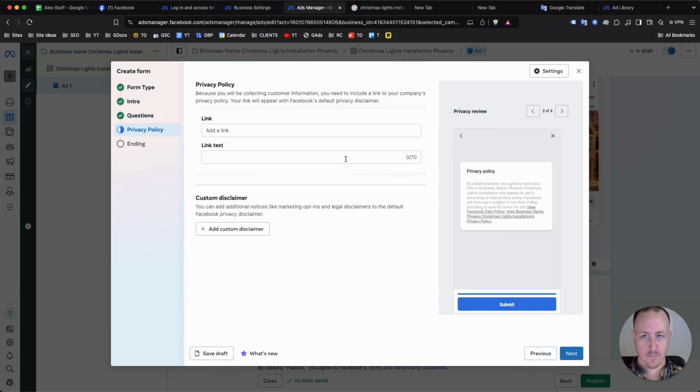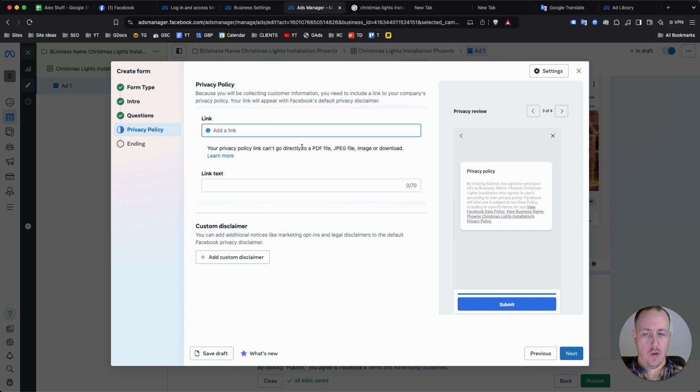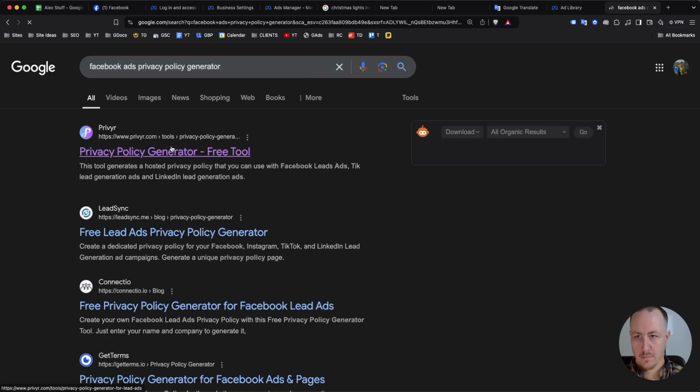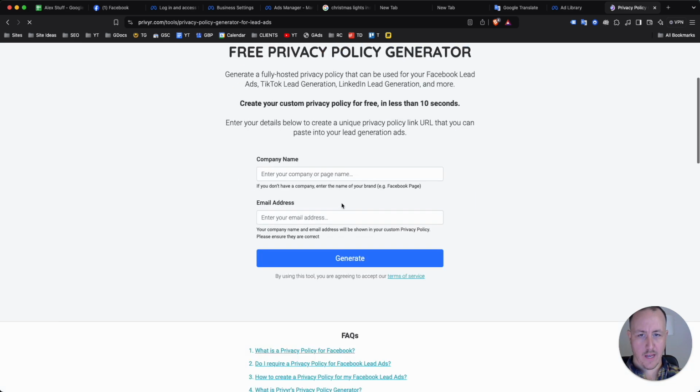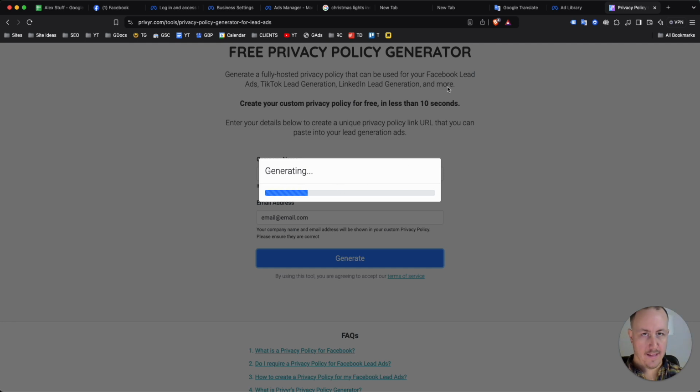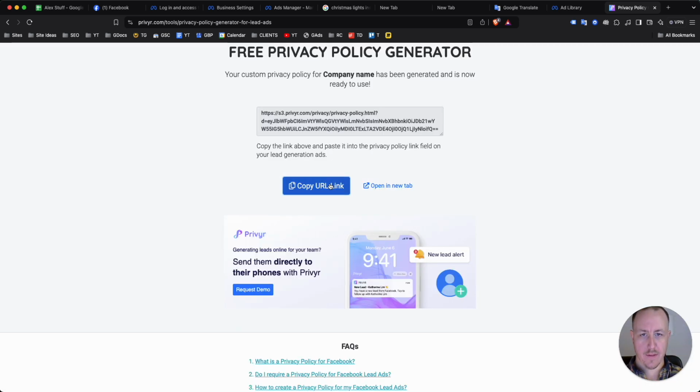Now click on next. So you will need to add a privacy policy here. What you can do is just go ahead and go to Google and Google Facebook ads privacy policy generator, and I will just show you guys what that looks like. You can see here's a great one, right? You just add your company name, right? Company name, email at email.com. Click on generate. This will give you a link to then add back to your ads. Let it generate, copy the URL link, right?